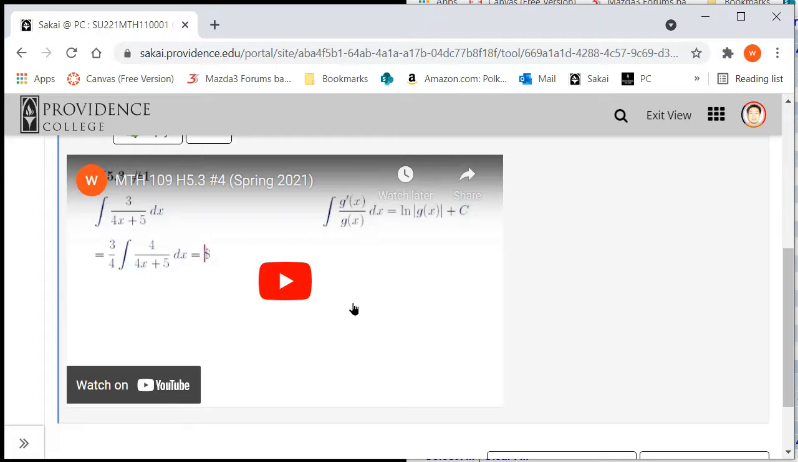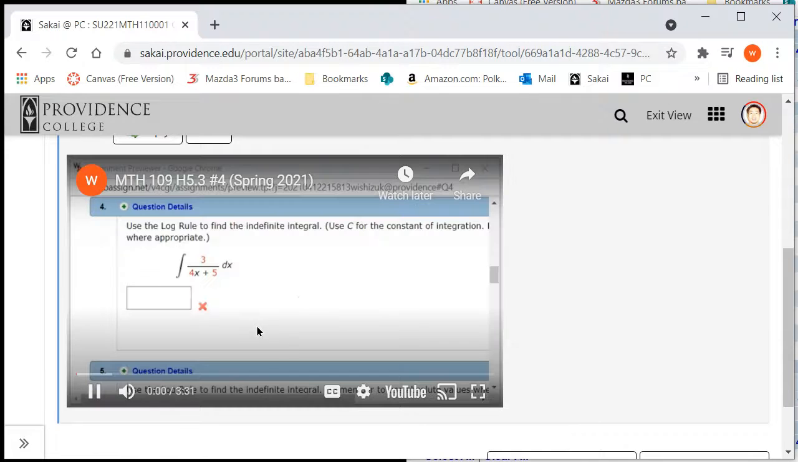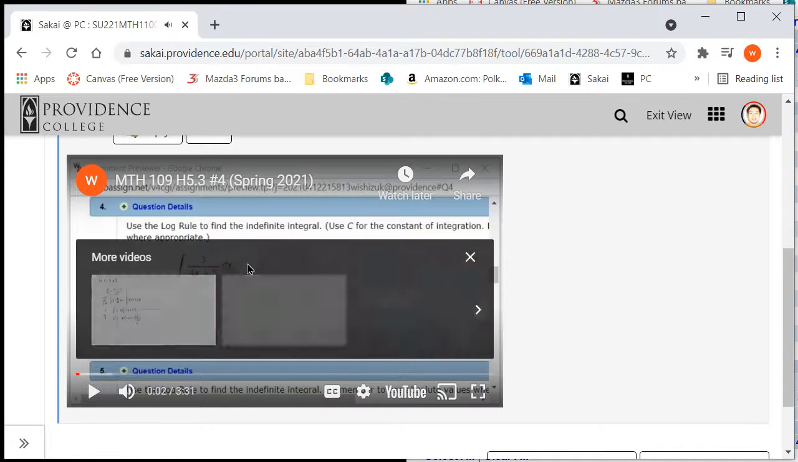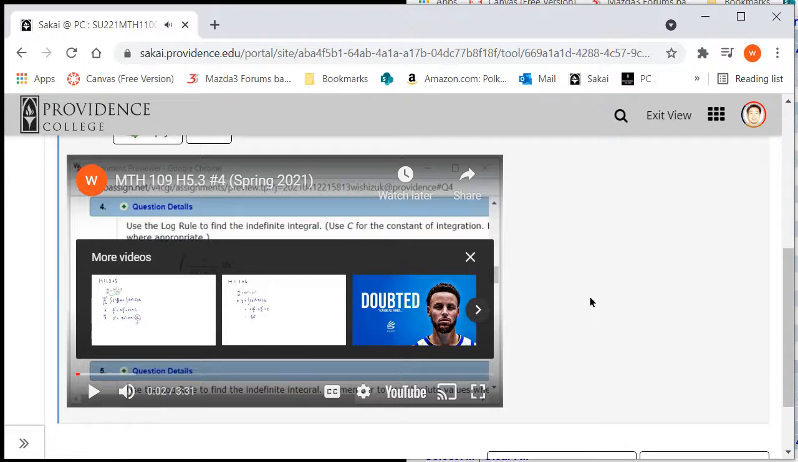And of course, the WebAssign generates a problem with different numbers. You would still have to do it. Sometimes you get lucky, you get exactly the same numbers, but try not to copy the answer because you're not going to learn anything doing that. But you can just play and watch the video and see if it helps.